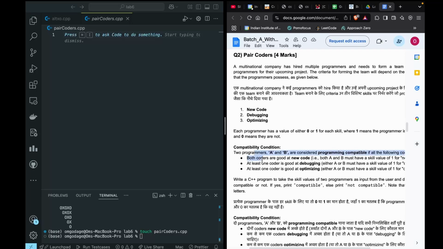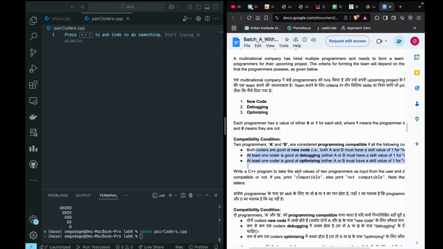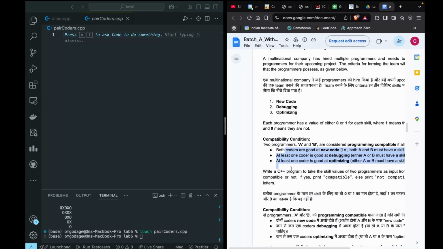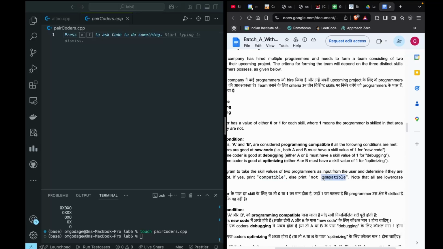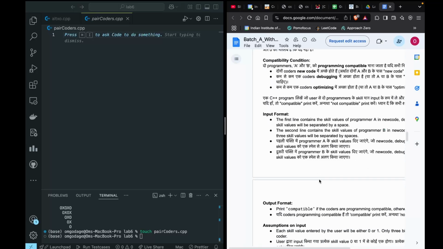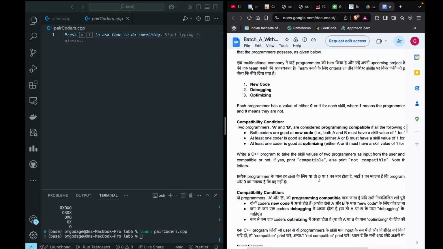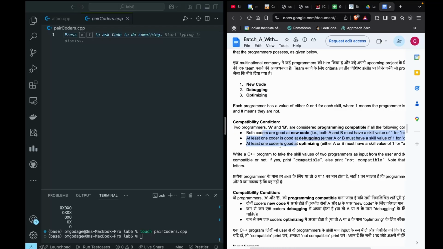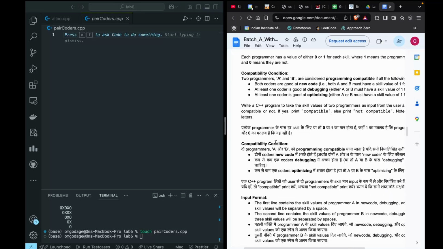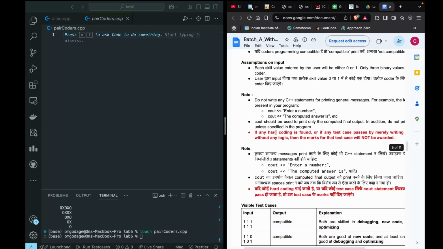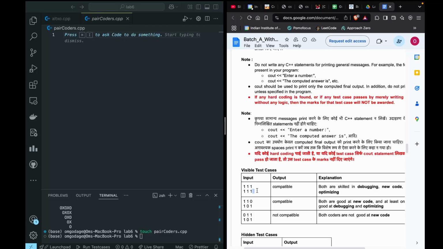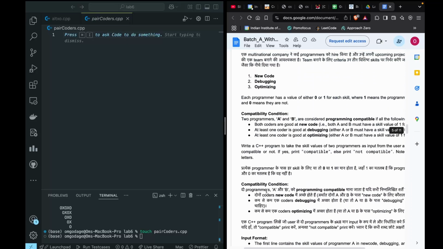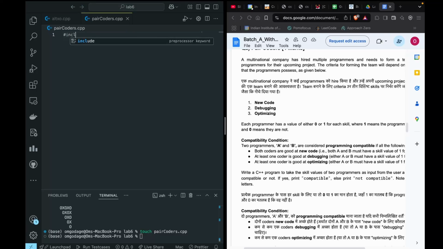So there are just 3 conditions that you have to check, and if all of the 3 conditions are met, then you print compatible, otherwise you print not compatible. All these 3 conditions will be connected together with logical AND, and then you will just make sure that they are satisfied. How is the input given? Okay, fine, it's just ones and zeros. So let's start writing the code directly. Simple.